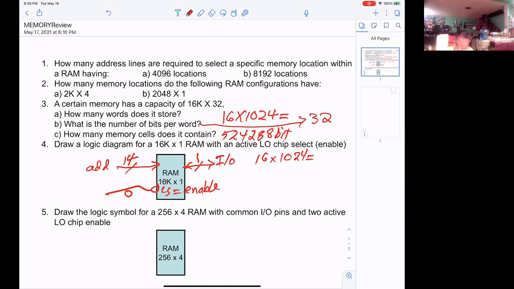okay? If you get a 1, that means disable. That means any address or input output cannot go inside the memory. They just isolate it. It looks like there is no memory in that system. That will be enable or chip select.